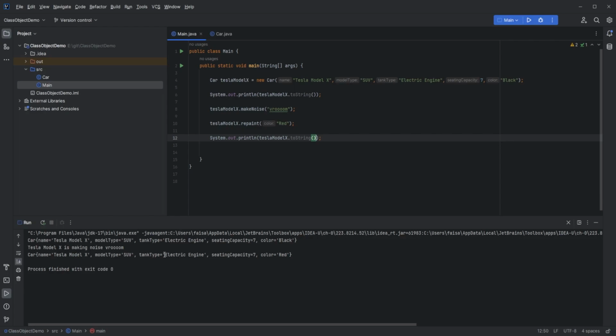So as you can see, when we created our object, its color was black, and then it made some kind of noise, and then we changed the color, and the color is right now red. So this is how we can create objects and call their methods.